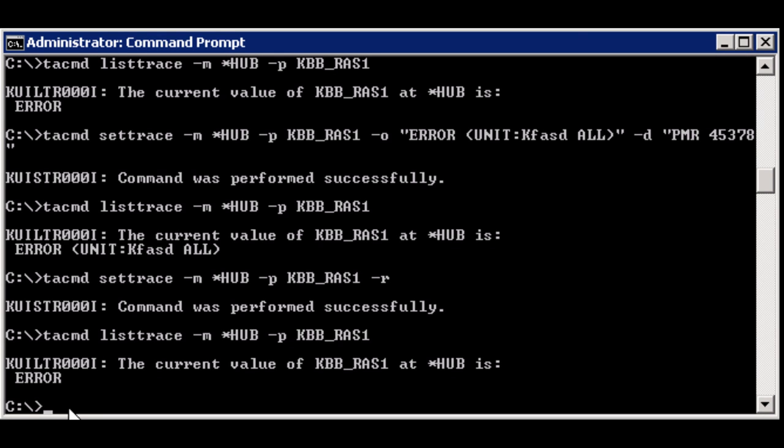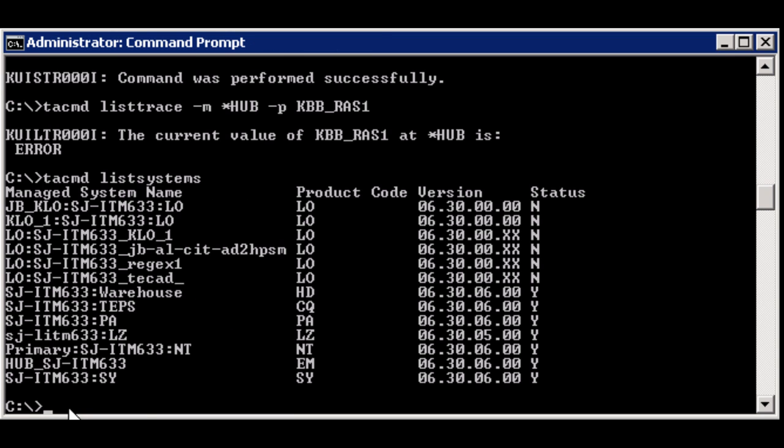Now, I did say that you can use the CMS_node ID. So if you do tacmd list systems, this is quite a small system, so we don't have too many on here. We have the names here. So instead of using *hub, you could use hub_SJ-ITM633.